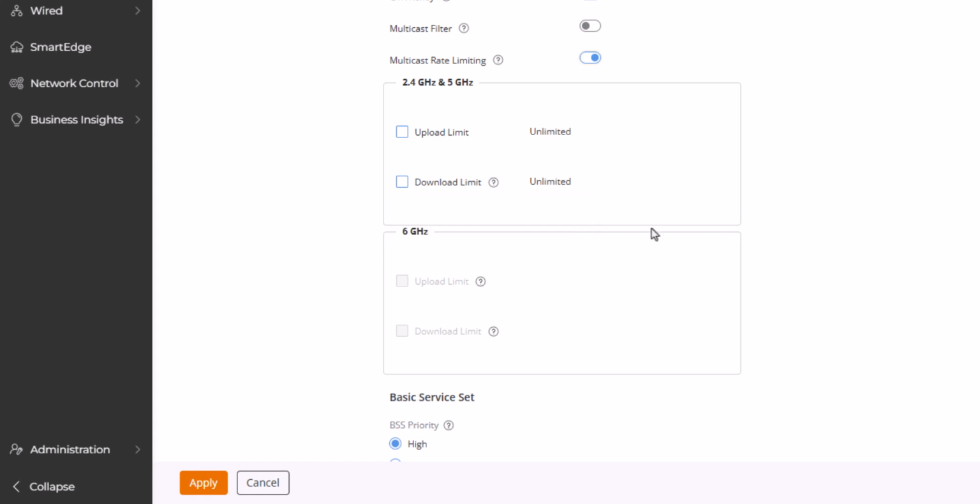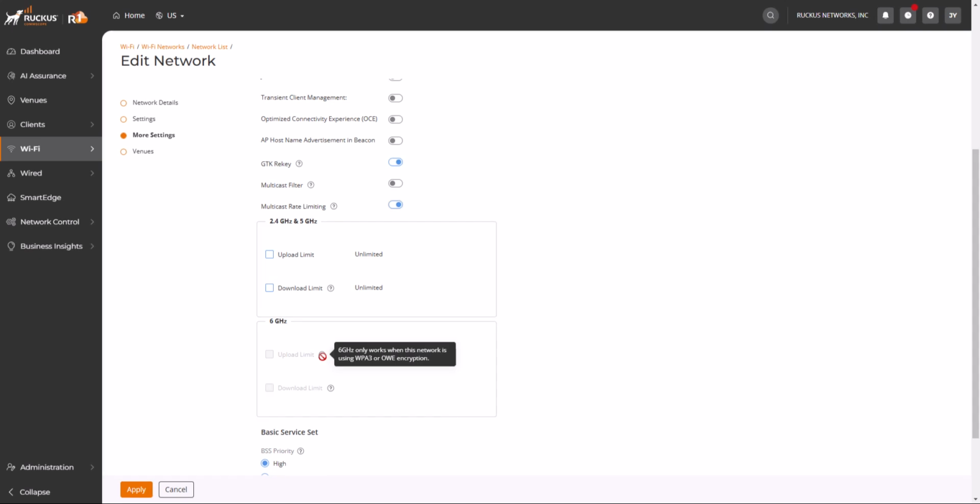You can see here for my 6 gigahertz radios, the multicast rate limiting is grayed out. And if we hover this, we're seeing that it is because this is only going to be operable for WPA3 or opportunistic wireless encryption-based networks.